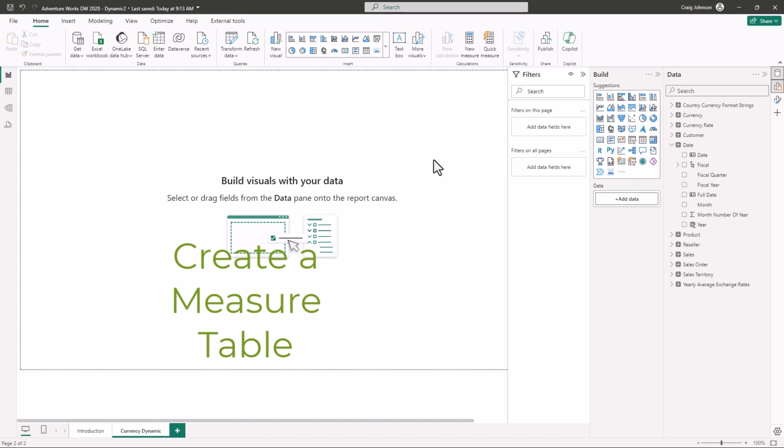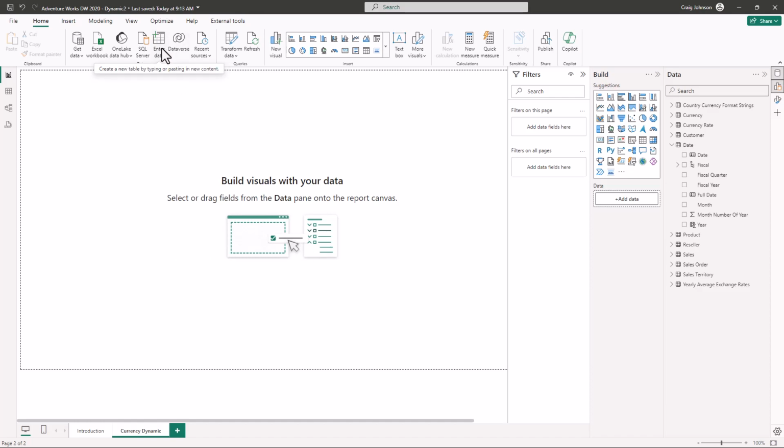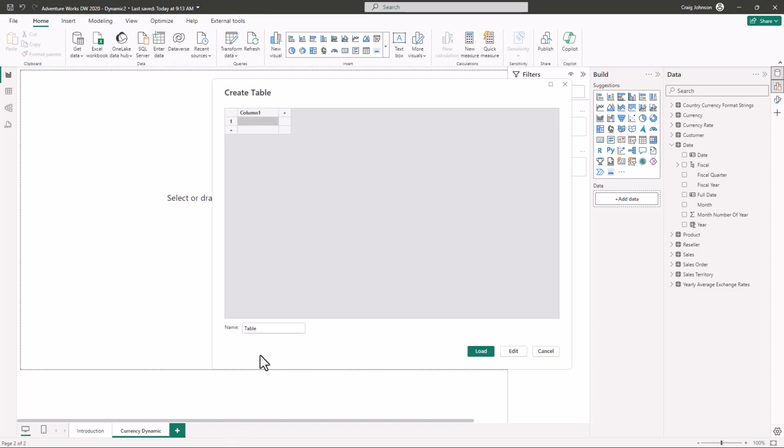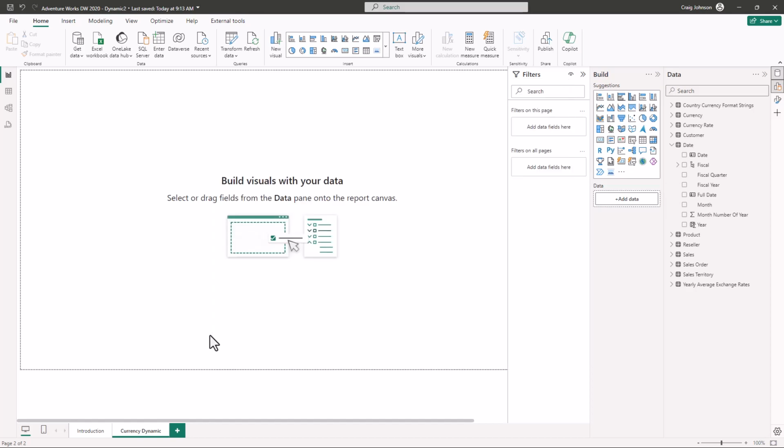Next, we need to create a measure table. If you've never created a measure table, I did do a video on how to create a measure table and the advantages. But quickly, we will just quick enter data from the home screen. And we're going to name this underscore measures. The reason why we do underscore measures is that way it'll go to the top of the other tables. We aren't going to load anything else.